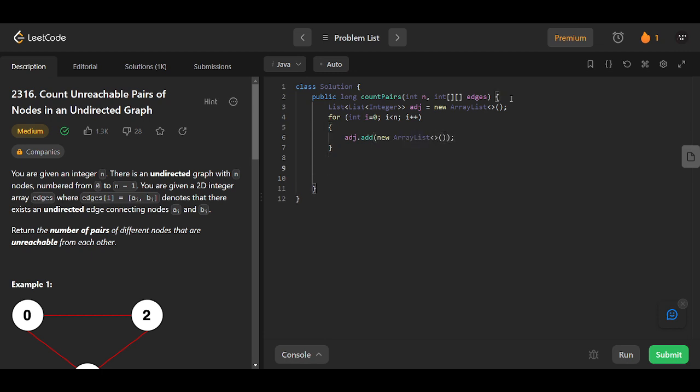And now let's fill these adjacency lists based on the edges. So let's loop through each edge. So for int array edge, each edge in edges. Now adjacency list of edge of 0 is one node. In this we add edge of 1, and it's an undirected graph. So we do the other way around as well. Adjacency list of 1 add edge of 0. All right, so now we have an adjacency list based representation.